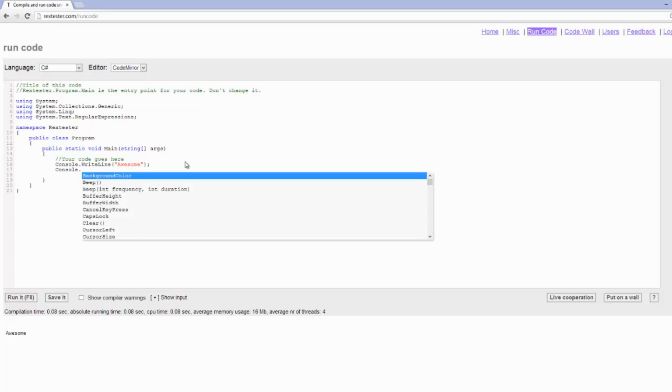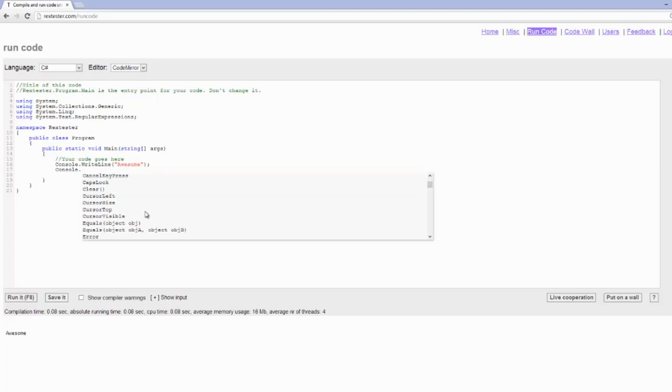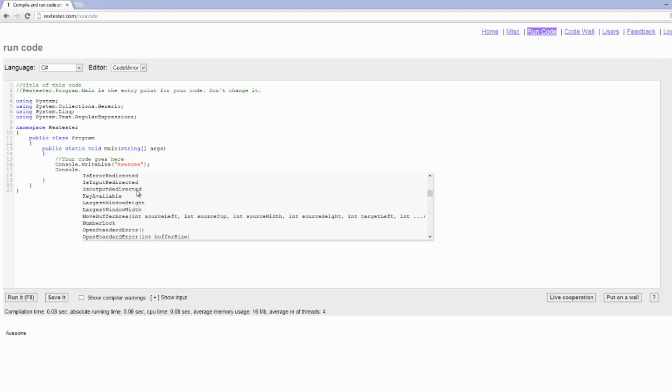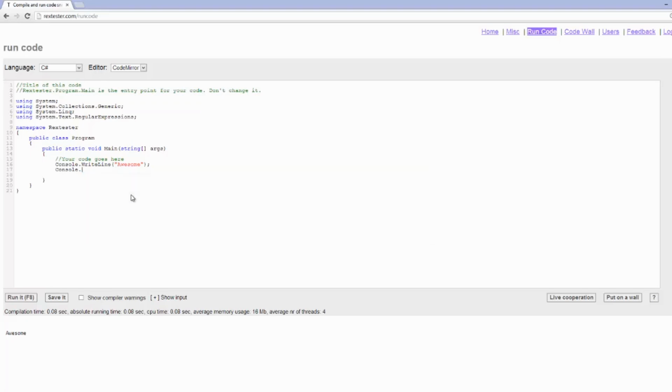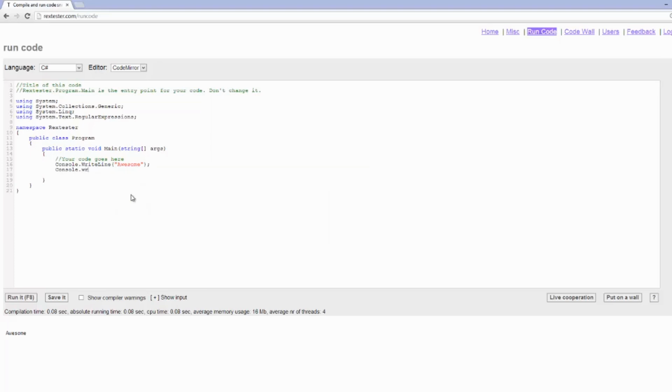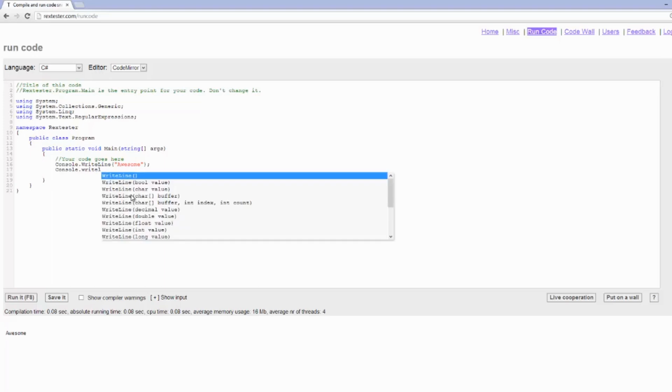what this dot does is it brings up all the properties that we can, in theory, use with console. The reason why we can use console in the first place is because we're using one of the statements that has console. If we were to get rid of all of these using statements here, console would probably not work. So as you can see here, there are all of these different properties that you can use. And of course, if you type in the letter W here, and then write, and then if we type in write line, that's the one we want here.